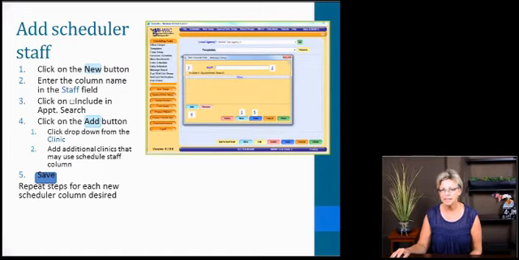And then repeat the steps for each new scheduler column that's desired. So if you already have existing cert and recert columns, but you really want a new WCC column for the WIC Client Connect button, that might be the staff column that you're missing in your schedule, so you can add that, then add that to the clinics and save that information.